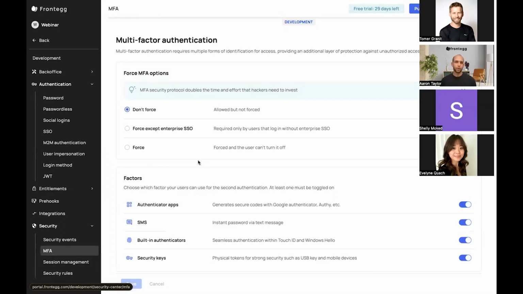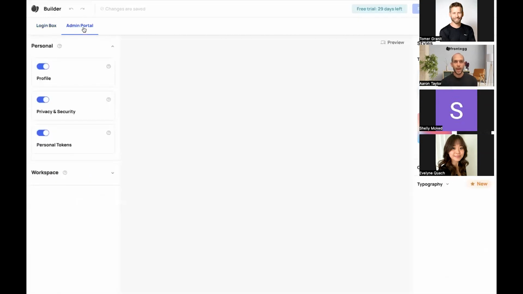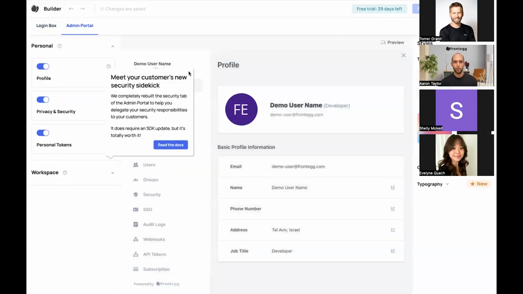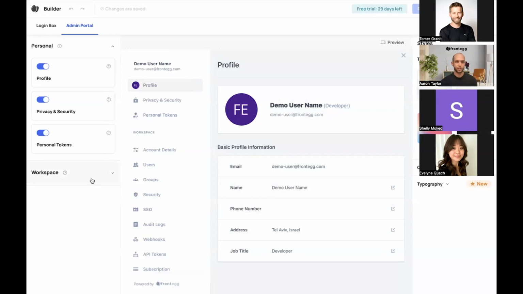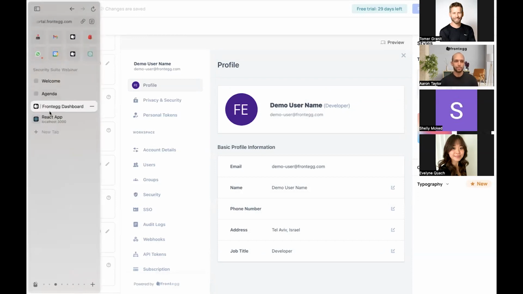But that's actually a pretty strict action to take, which leads me to my next area of the security suite that I want to show you. If you go to the builder and go to the admin portal, and I really, really hope you use the admin portal because I think it's one of our strongest features, and you go down here and enable the security tab right here, your users, your accounts will get this brand new security tab that is, I think, amazing. And I'm going to show it to you right now.